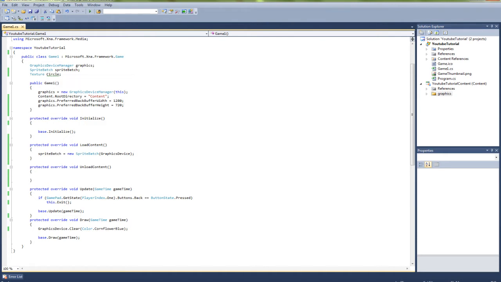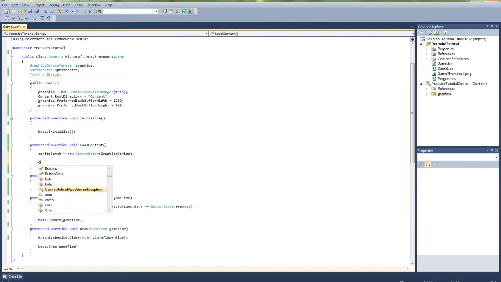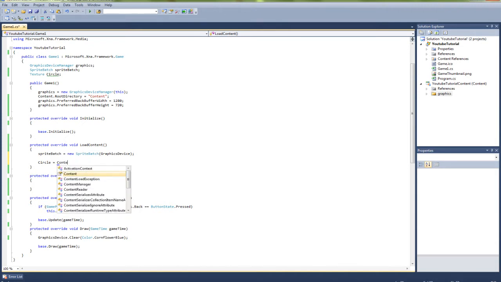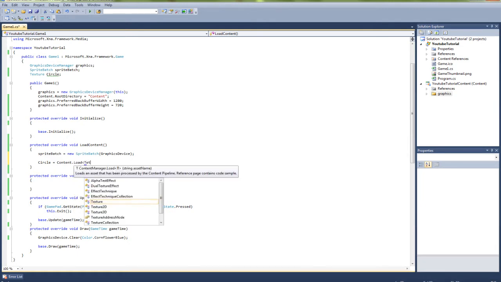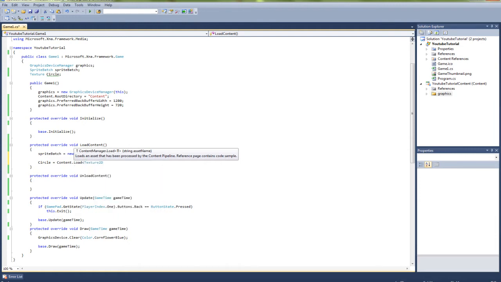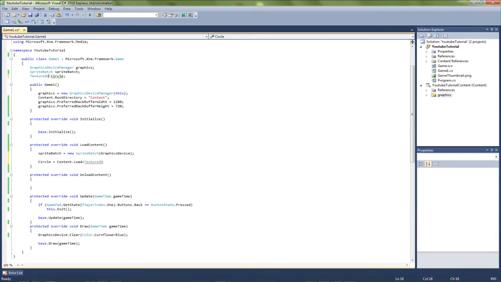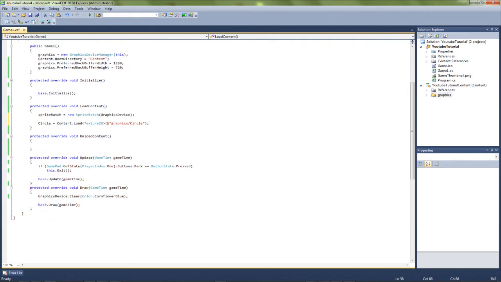So now let's just load this circle in. Circle equals Content.Load, then Texture2D, and I forgot to put that 2D at the end. I've never done that before, it's so confusing. So graphics slash circle, like that, then close it off like that. So now we've loaded it in.